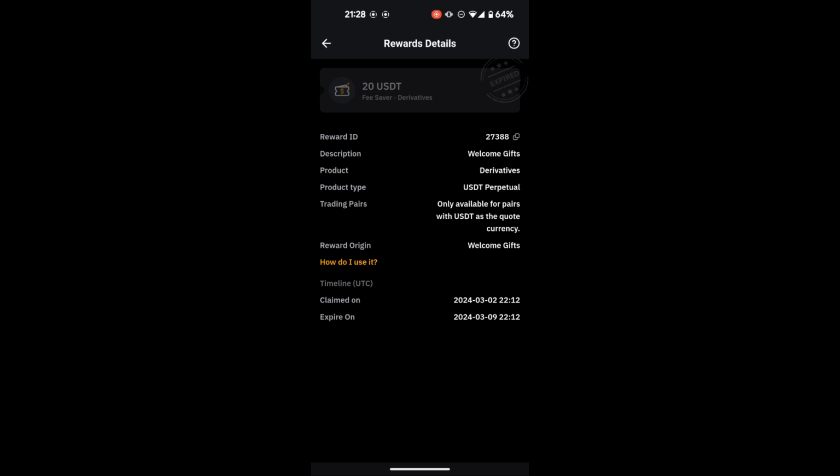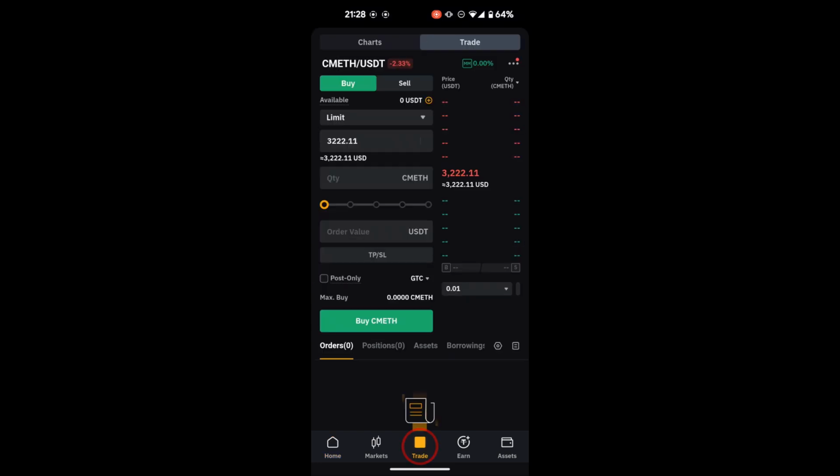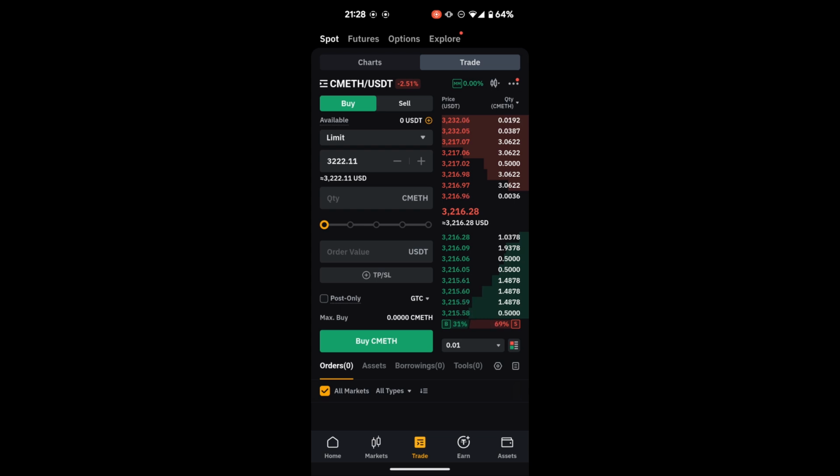So if your 20 USDT is available as a welcome gift, all you need to do is to go over to derivatives or trading. Right here on the home page, we have the trading button at the bottom of the screen. When we tap on trade, we can see the trading dashboard. And when we look at the top, you can see USDT as the currency we will be dealing with.